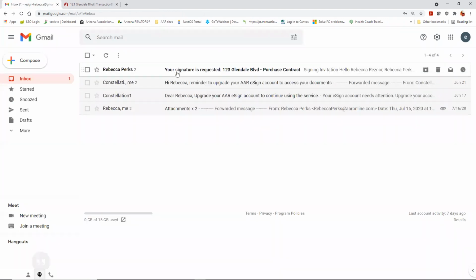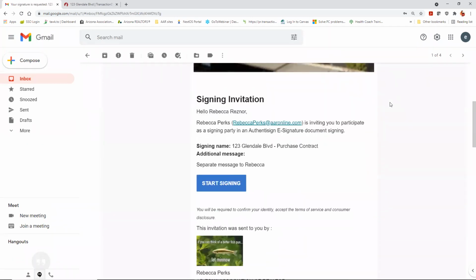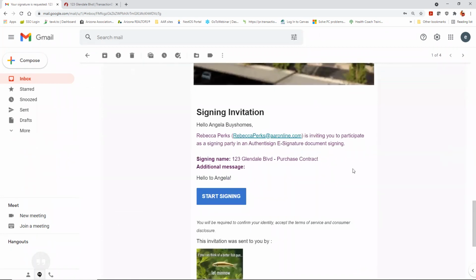So I go to my email, it says your signature is requested. If you have more than one signer, maybe you have a husband and wife sharing an email address, it will tell them who's going to sign this particular session. So it will say, hello, Rebecca, or it will say, hello, Angela. So here's the other one, hello, Angela. So let's start Angela's first.